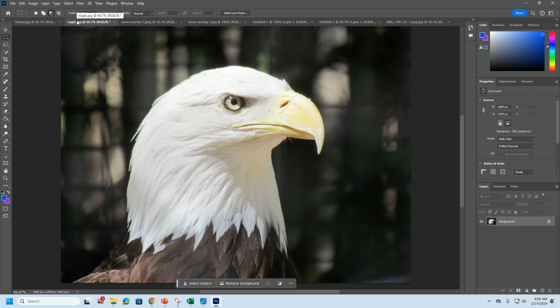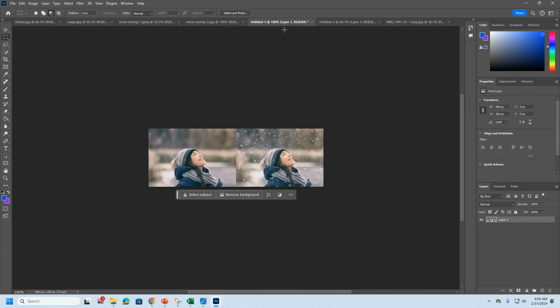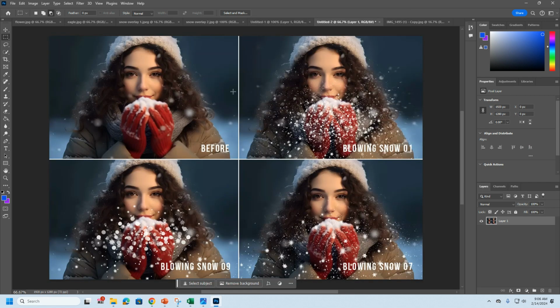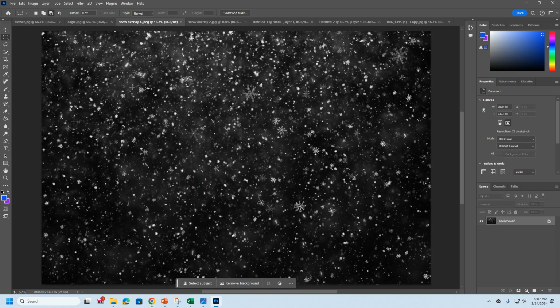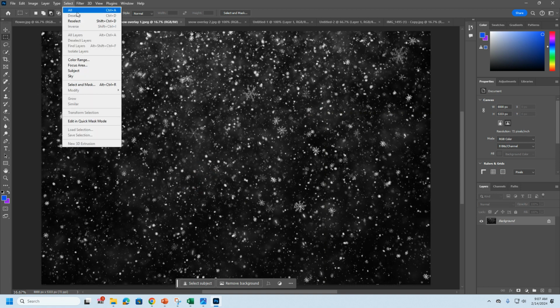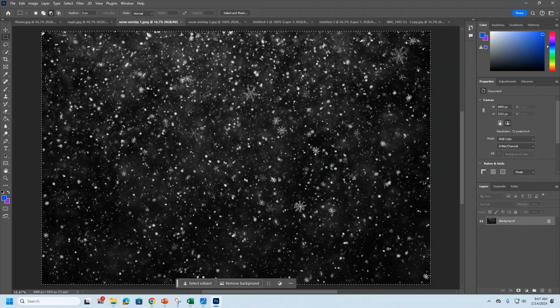Next, for the eagle one, we're going to add snow on top of it. This is often used for portraits where the weather isn't cooperating and you want to add either kind of comical or realistic snow. Open the Snow Overlay one first. We're going to try to use our shortcuts today. Select All is Control A on the keyboard. Copy is Control C. You can also go to Edit Copy.